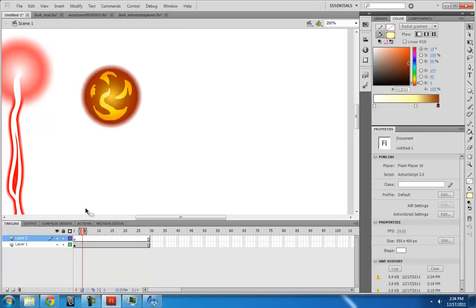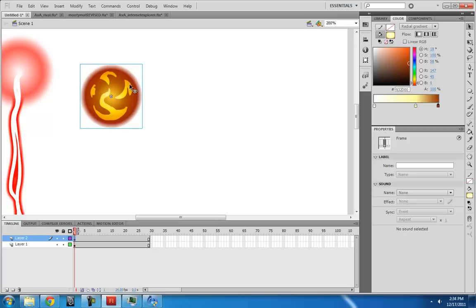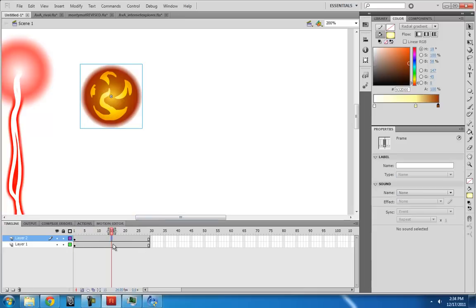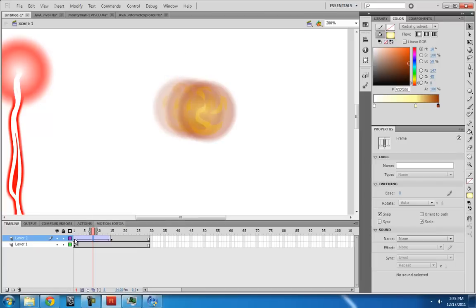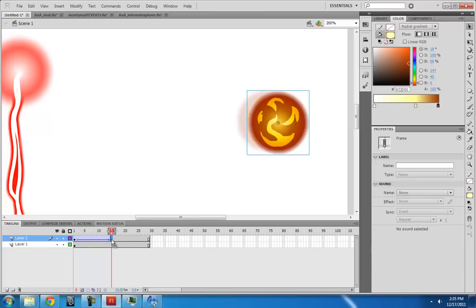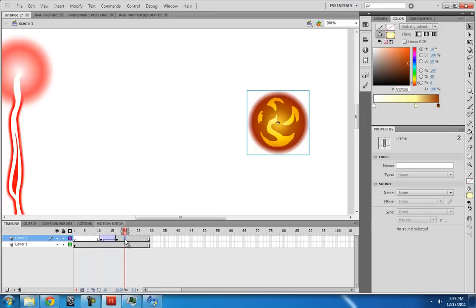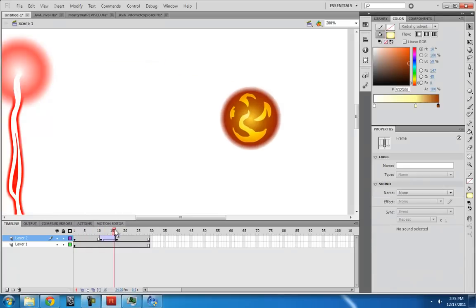So I'm going to put it on its own layer so that we can tween it. I'm going to Control X, cut it, and then Control V, paste it, and go to the properties, and then blur. First, I want to move it. So F6, move. Right click, classic tween, make it go faster, and make it stay at the beginning first. So yeah, okay, here it is.